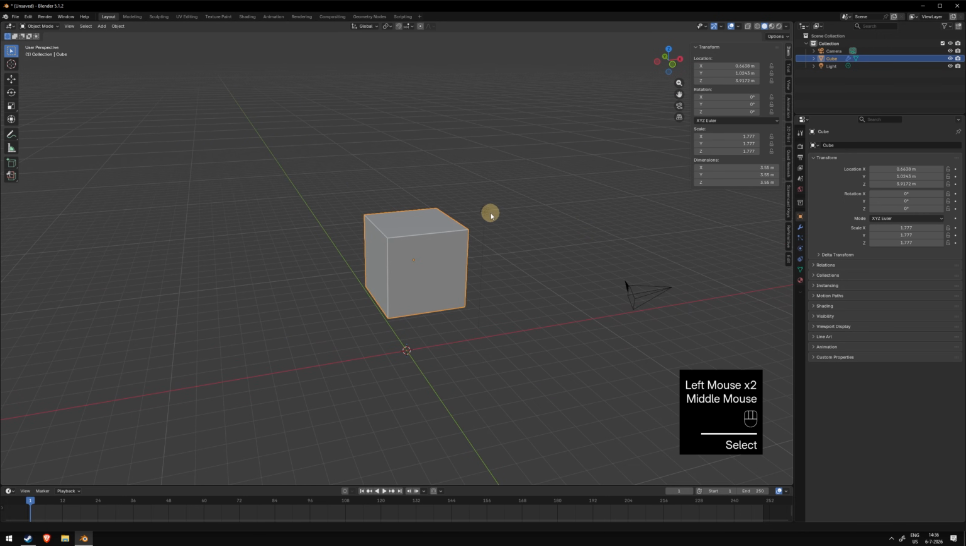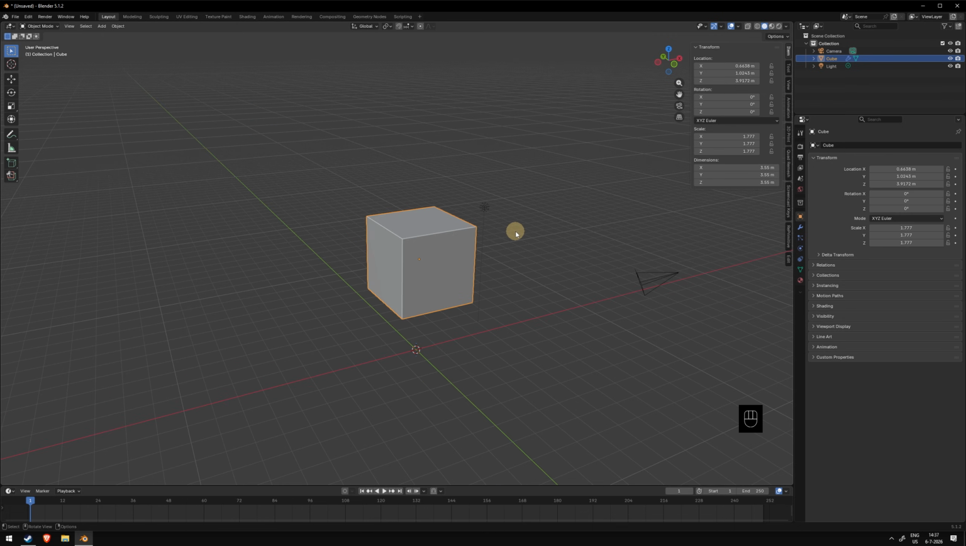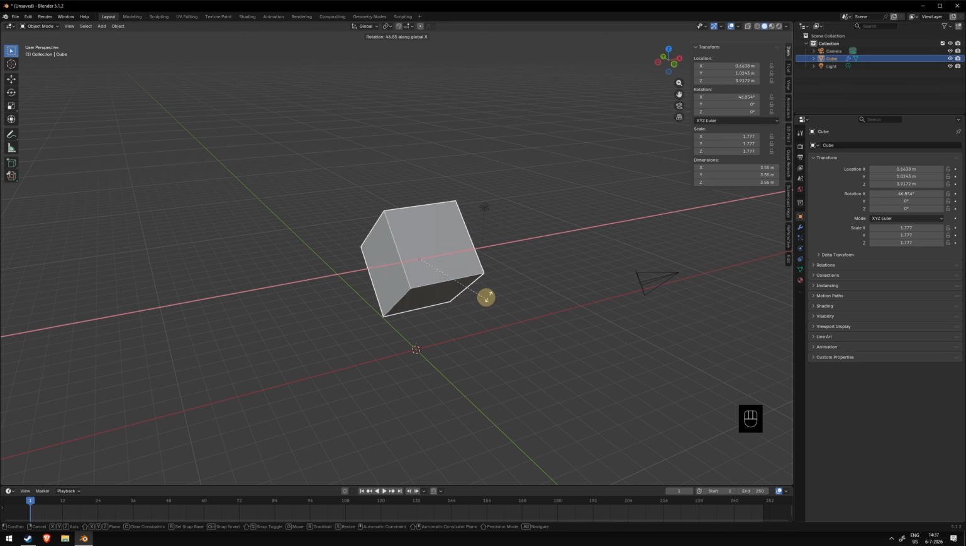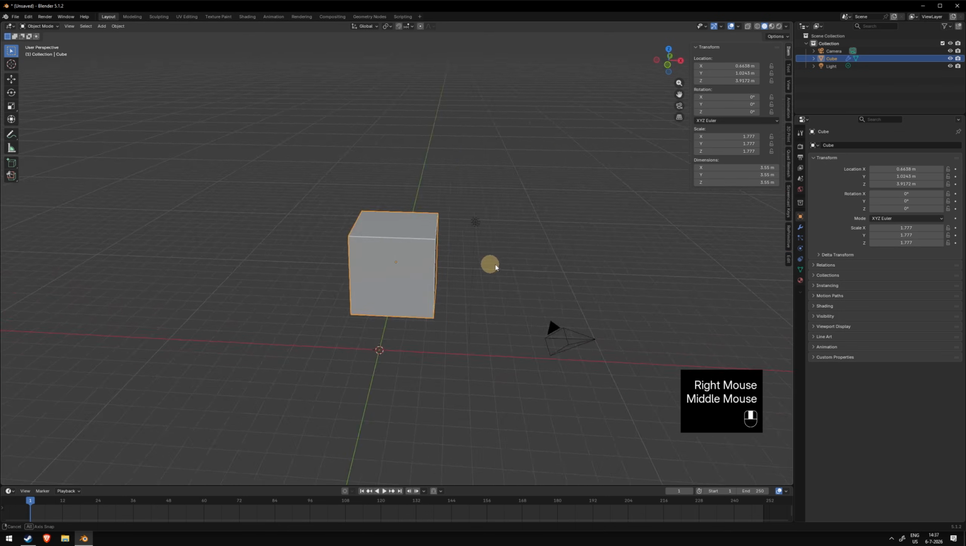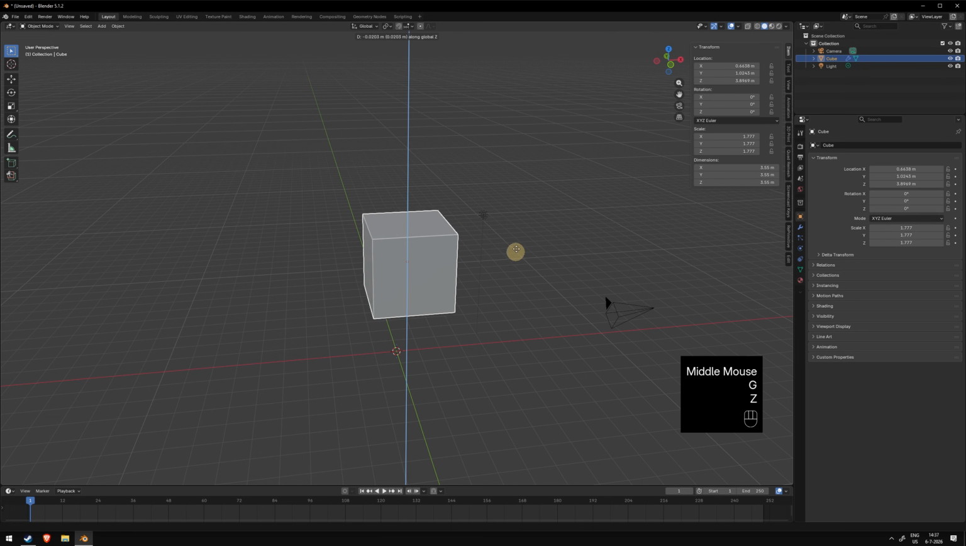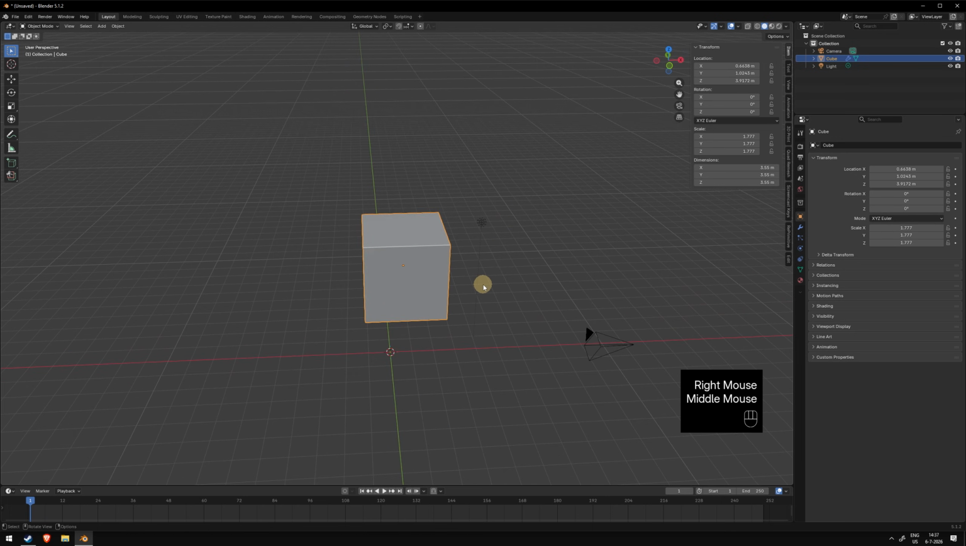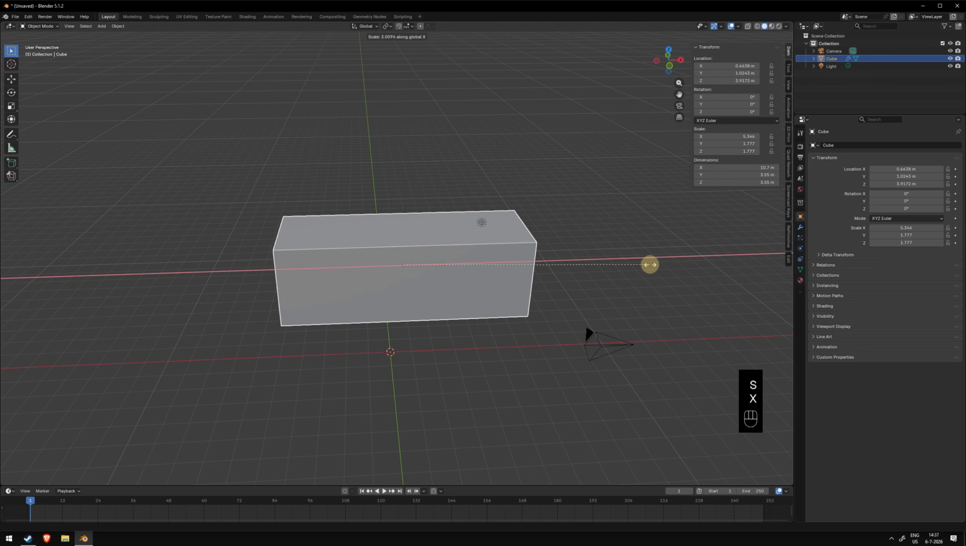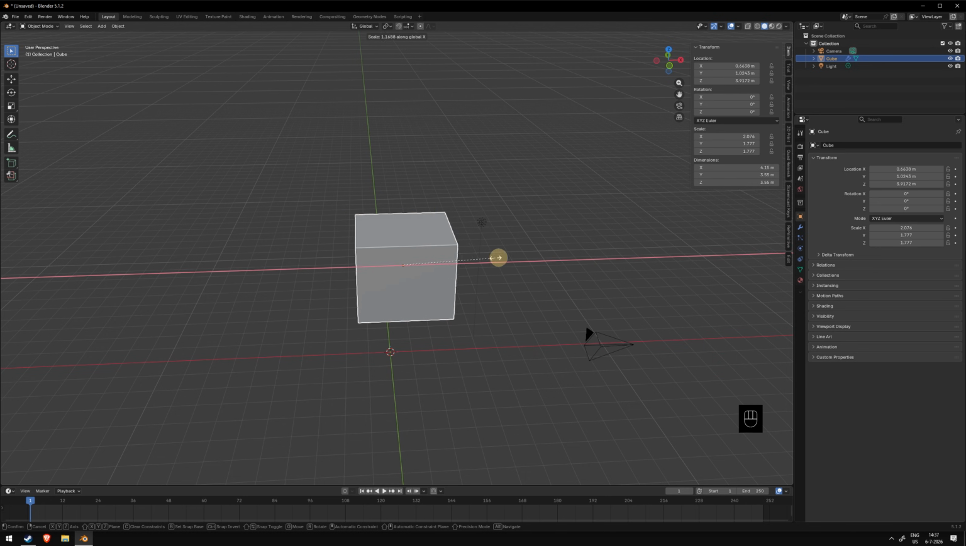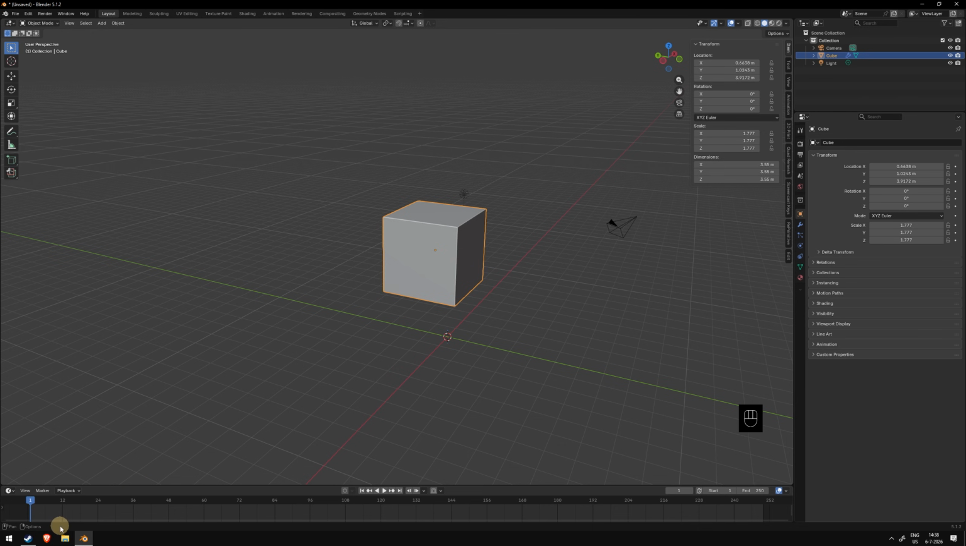I want to note that the input of the transforms can also be combined with the X, Y, or Z to lock the axis around the transformation orientation. So if I press R and then X, you'll see that the rotation is locked around the X axis. Similarly, if I press G and then Z, it will be locked around the Z axis. And similarly with the scaling, if I press S and then X, you'll see that it will be locked in that axis also. The status bar in the bottom of the screen is especially useful if you forget what combinations are possible.